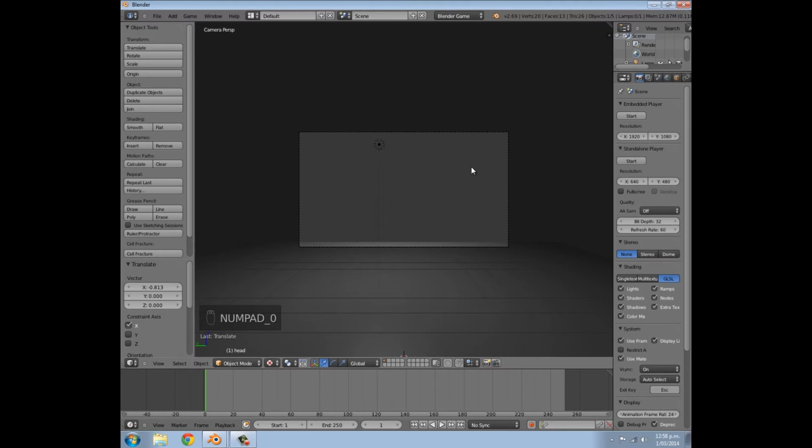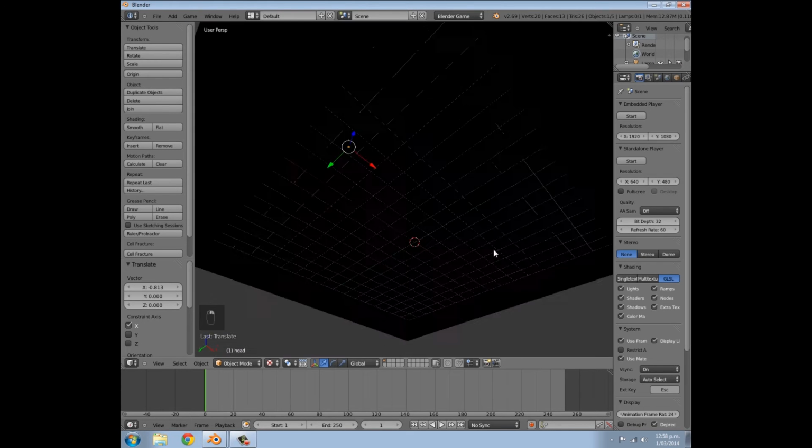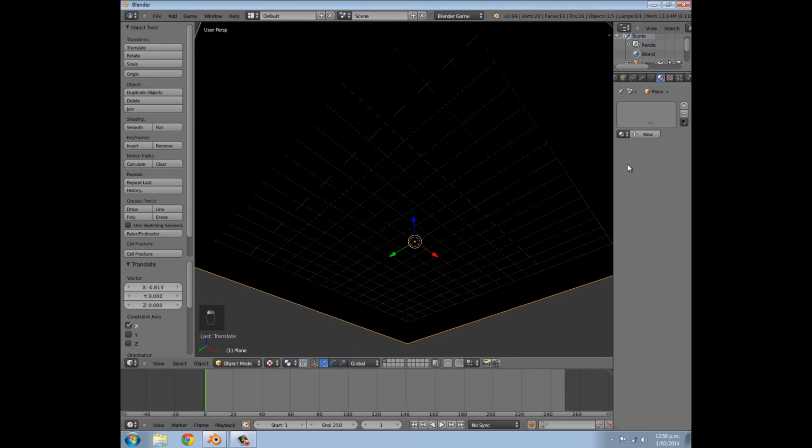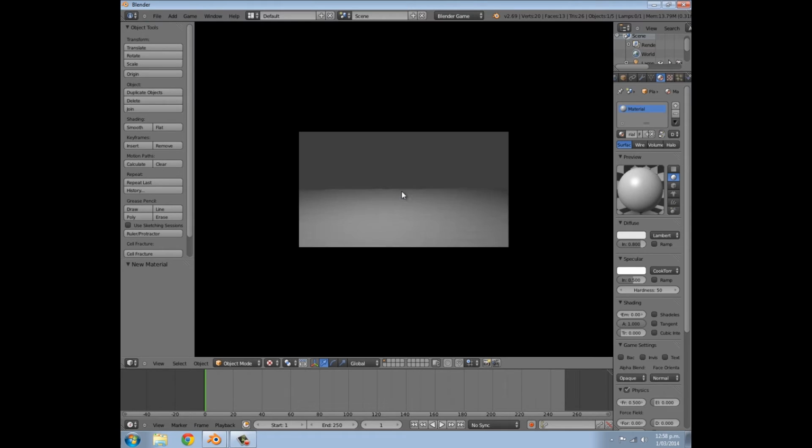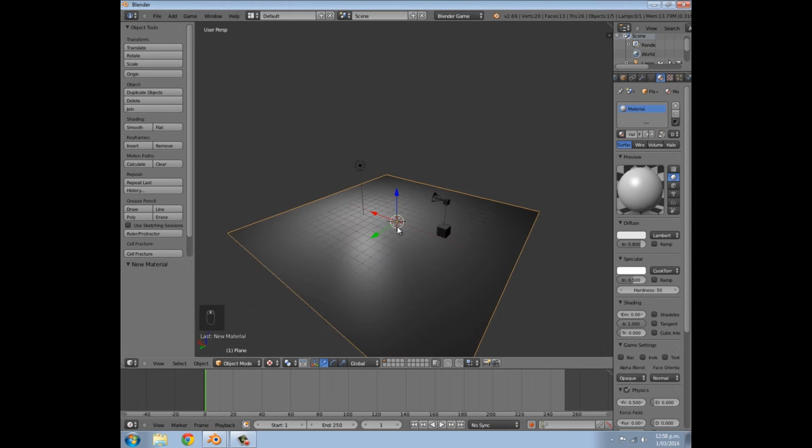And if I press numpad 0 and press P, and we select the floor and turn off back facing, then it should work. There we go. We can look around and move around. So now I'm happy with that. I just want to have my door.